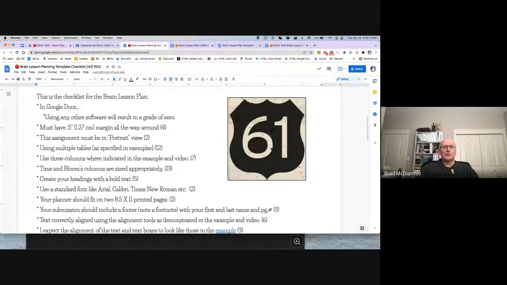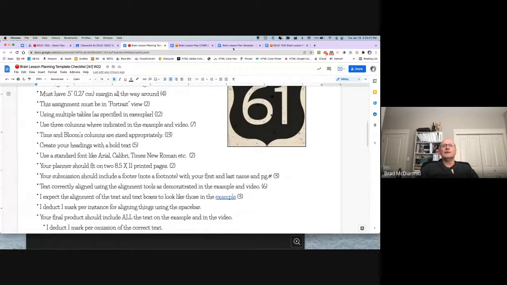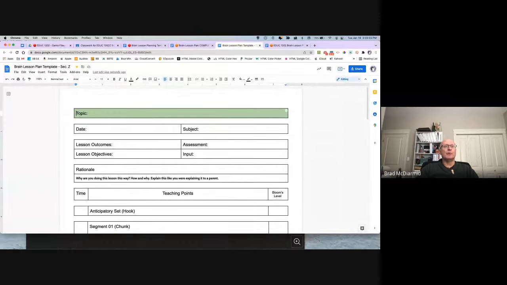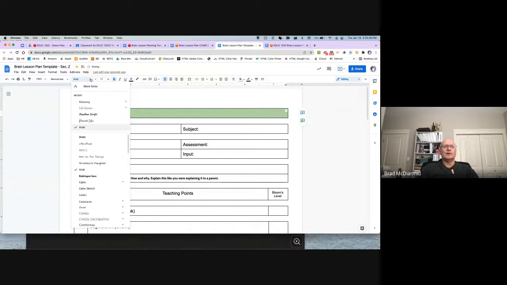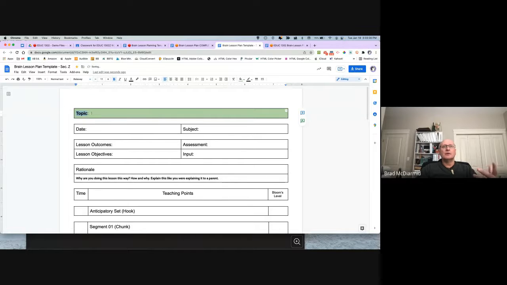Time and columns are sized appropriately. Well, we've done that already. Your headings and your titles here should be bolded, and again, whatever font it is that you end up using, it should be bolded.